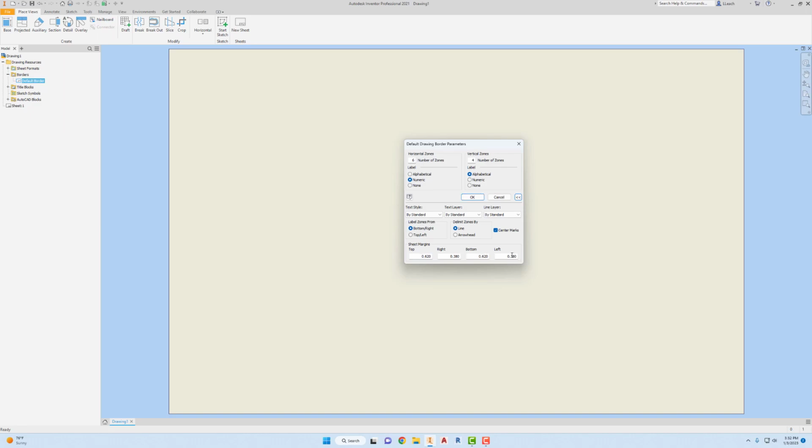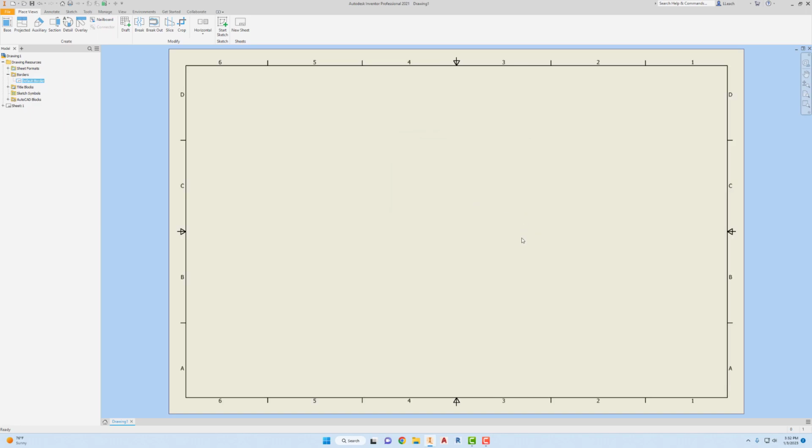I'm going to change these to 0.5, or 1/2 inch, for each one of these. Just make them all the same all the way around, just for this example. And then I'm going to leave everything else like it is. I'm going to press OK. And so there is our border, 1/2 inch all the way around. We have our 6 horizontal zones, our 4 vertical zones there. And then we're going to design our title block.